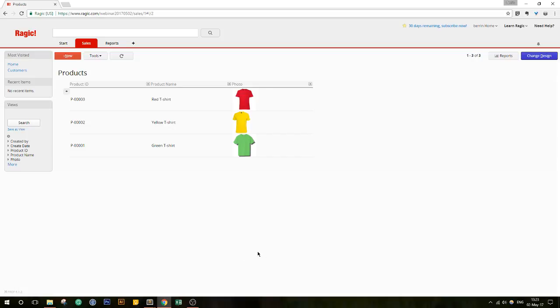Today we're going to talk about some linking types that we have in Ragic and how they are used. We have a few different linking types and they're all a little bit different. If you're a newcomer to Ragic, it might be a little bit confusing. So we're going to talk about all the differences and how to use each of them.